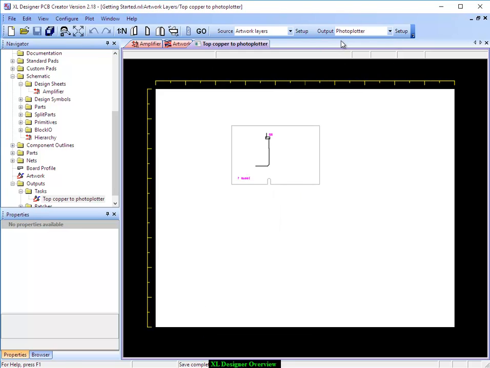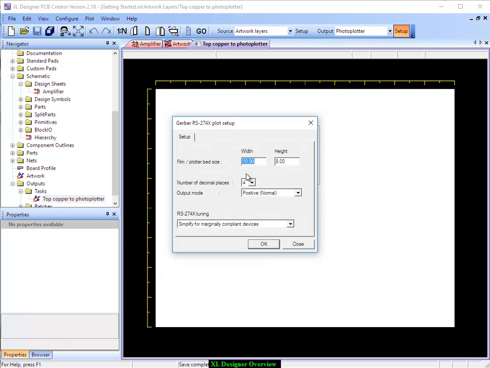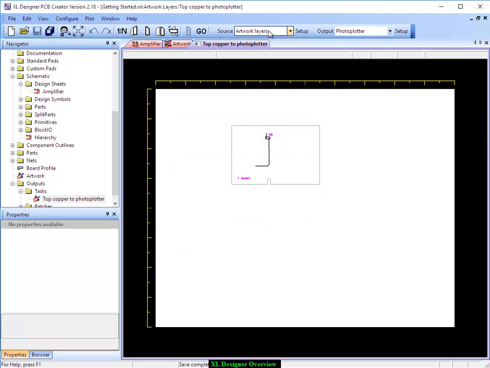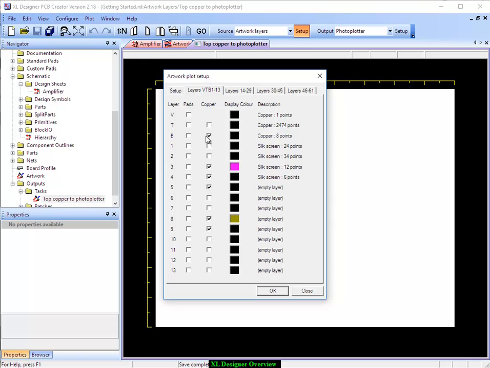So we're going to go out to the photo plotter, and the background represents the film that the artwork will appear on. If we look at the setup, it basically goes out as RS274X. You've got the properties, number of decimal places and that type of thing. And then we look at the artwork layers setup, and we choose what we want to output. So do you want to include the board profile or not in the film, the key part regions? If you were doing spot drilling for a prototype board, then you might want to include the holes as well. And then you choose what layers you're going to output.